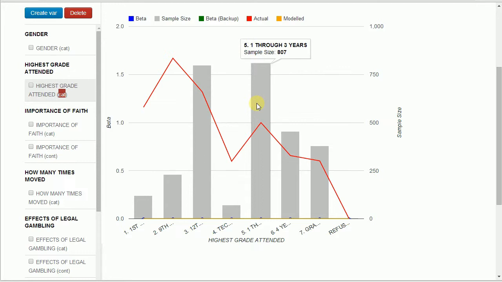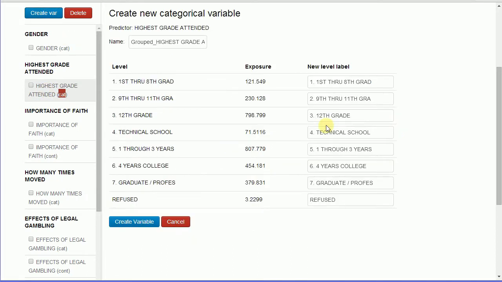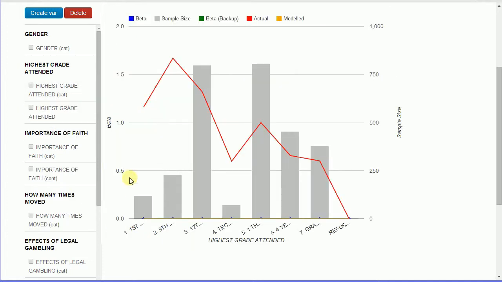To group levels together, we create a new variable derived from this one by selecting it and then clicking the Create var button. We can give the new variable a name. In this case, I'll give it the exact same name as the original variable, since we'll never use the original one up here. So we'll just call it highest grade attended. And then give the low record count level the same name as the level you are grouping it with. So I'll just copy 1 through 3 years of college down to here and paste it in like so. And then click Create Variable.